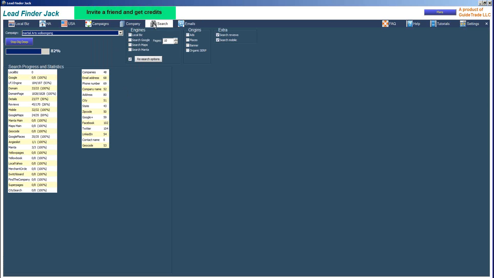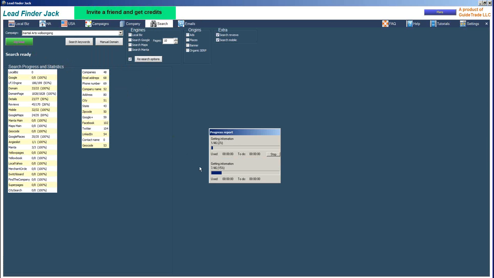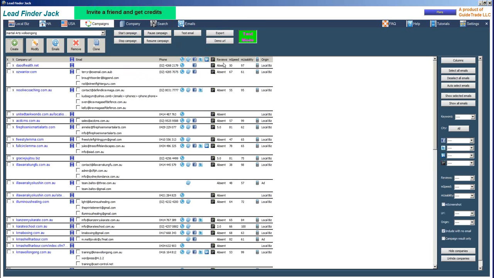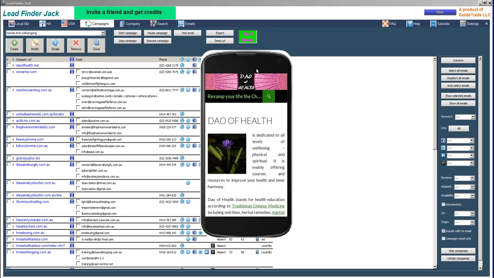So let's see where we are in search. 82% done. So let me stop this. And then go to campaigns. Now it's not done, but you already see the effect. You see this mobile image. Chuk, chuk, chuk. You click on it. Everybody see this? It's all automatic.